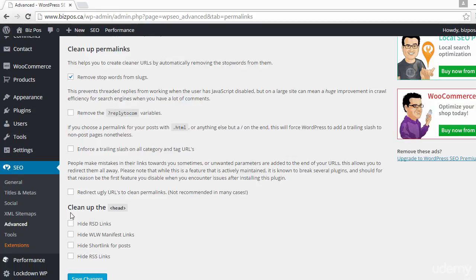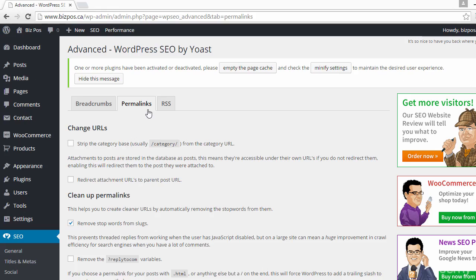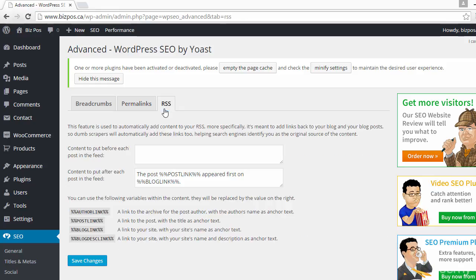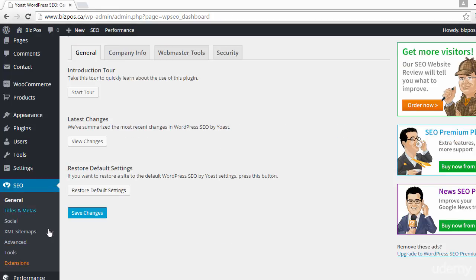Under the clean up the head section, you can safely check hide shortlink for posts. If you are not using a client or app to update your site, then you can also check hide RSD link and WLW manifest link, and click Save Changes. Next, switch to the RSS tab. For the RSS tab options, we leave them as the default configurations. Next, click on the Tools menu section.